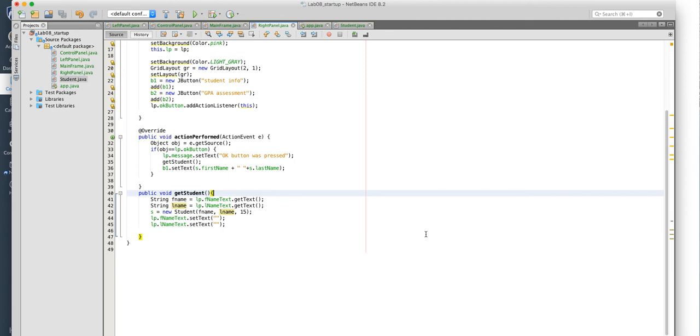Now, if we go down to the action performed method, so I need to check to see on line 33 if the object of the action performed is equal to the OK button from the left panel. So I have obj equals lp.okbutton. If that's true, then I'm going to change the left panel message. And I did this just so I could practice updating that message.setText, and I'm going to say OK button was pressed. That's not part of the final version of the lab, but at least that way I know that things are working the way that I wanted them to.